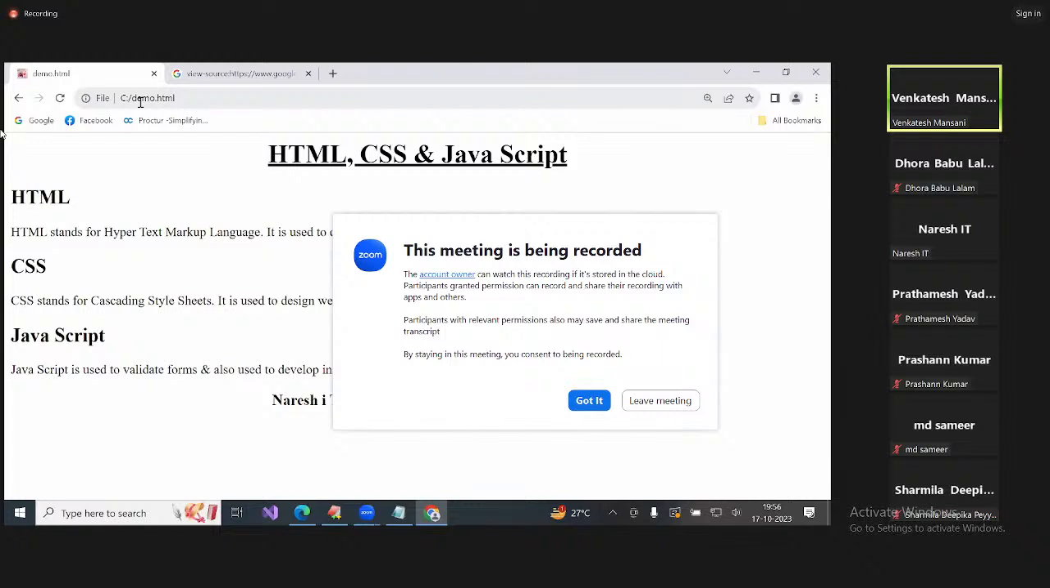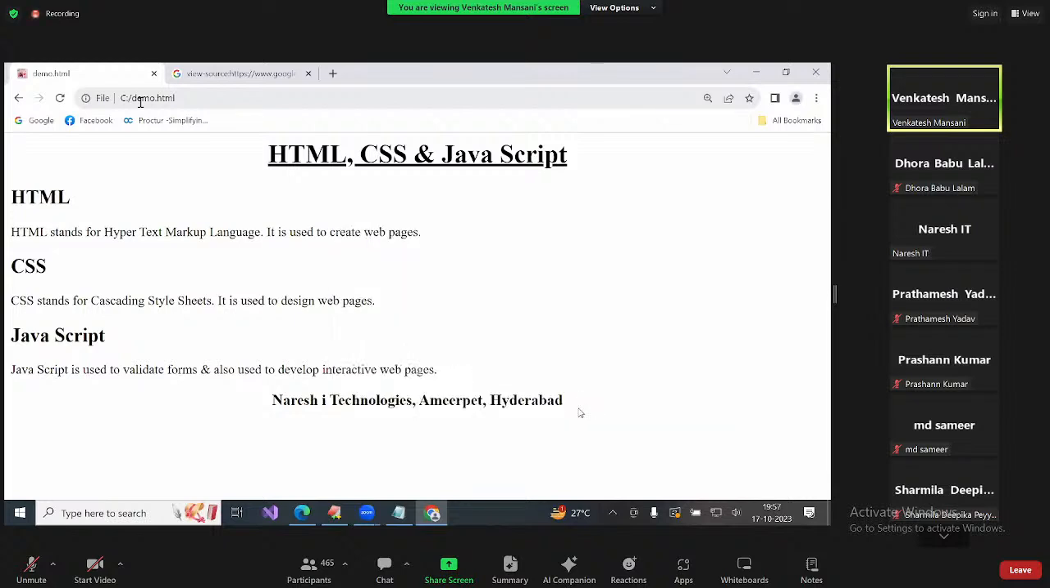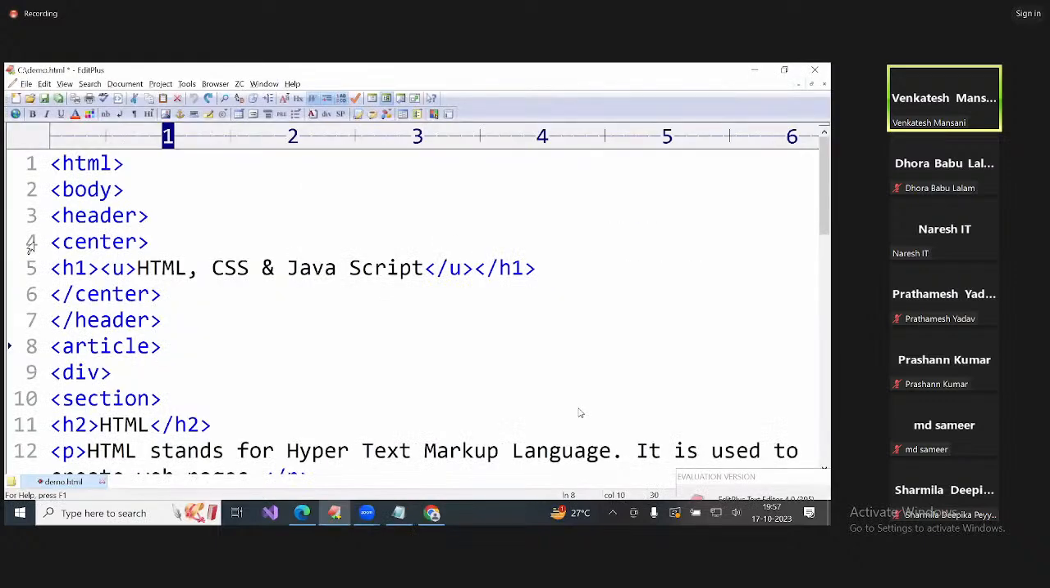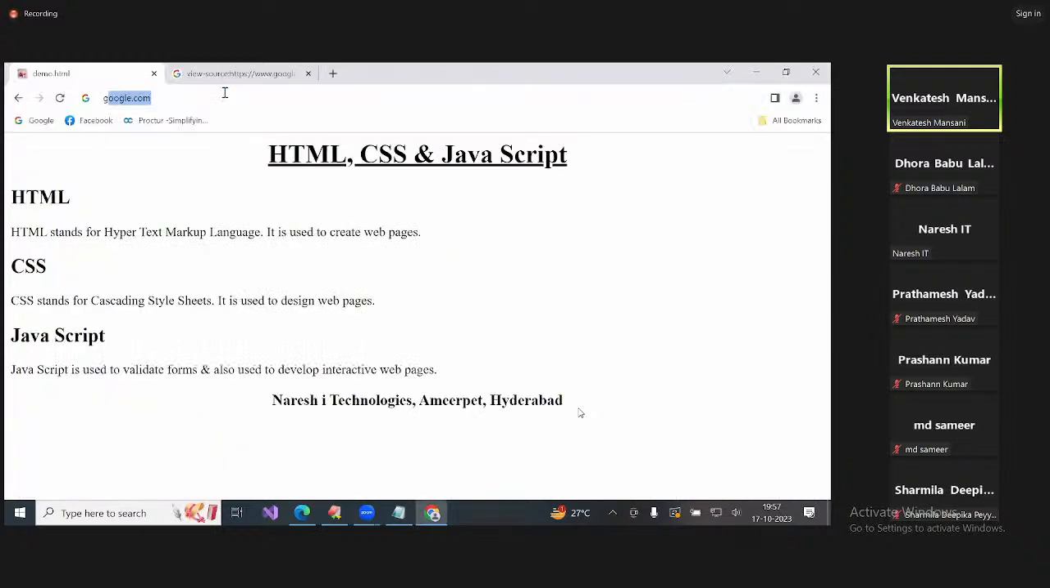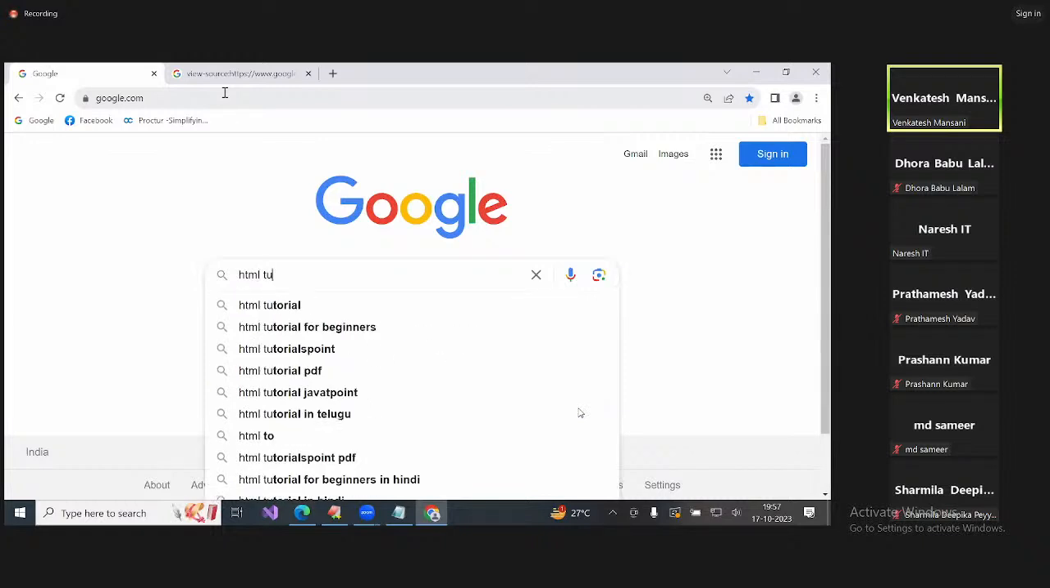But why these tags? Not for output. The UI developer can update; it is required at updation time and maintaining time. What will the search engine do? First it will search in the header part for the keyword. Suppose you are searching for HTML tutorial. What will you do? You'll open Google and type HTML tutorial.